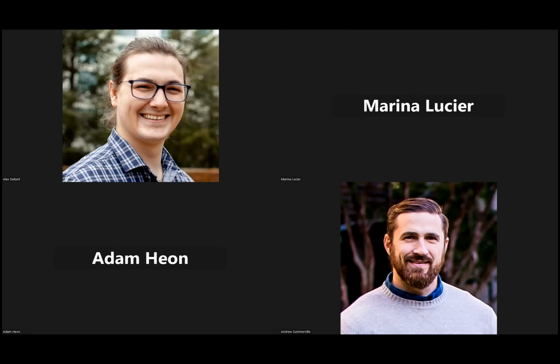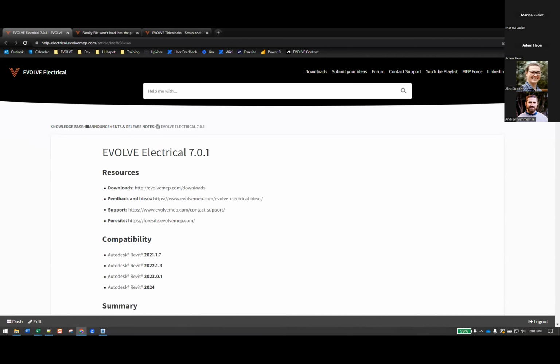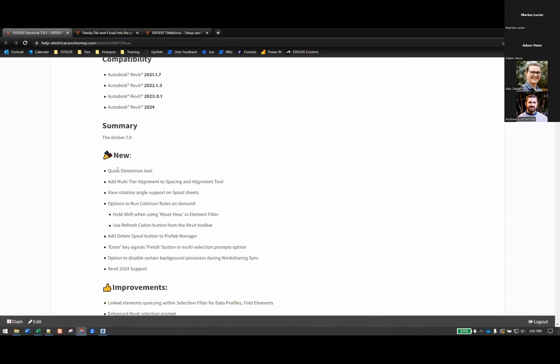All right, so I'm going to share my screen here, and a few things I'm going to cover today. I'll give a quick overview of the 7.0 update that's going to be coming out. I won't go into details of the features, but once it's released, I'll go through it, probably in next month's webinar in more detail. But the top three things that'll be coming out will be a quick dimension tool, basically pulling dimensions off center lines or edges of system families, whether it's tray or conduit.